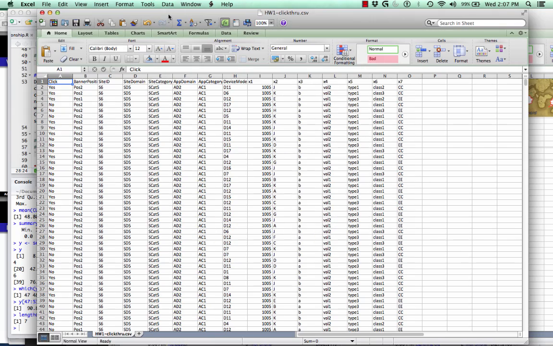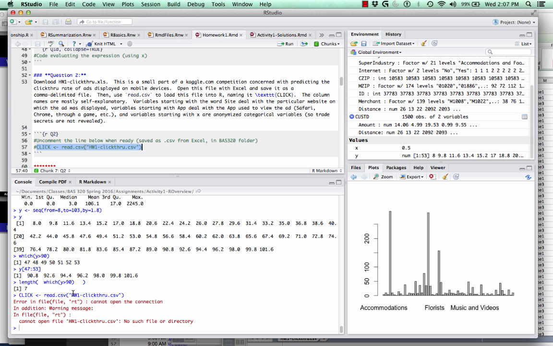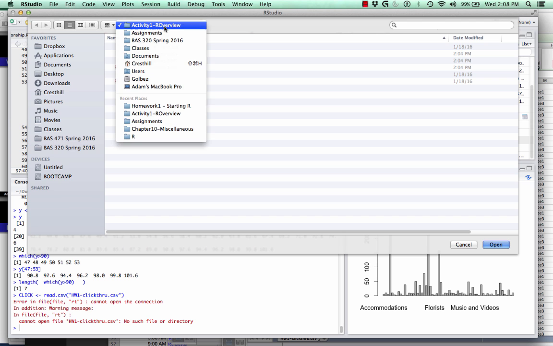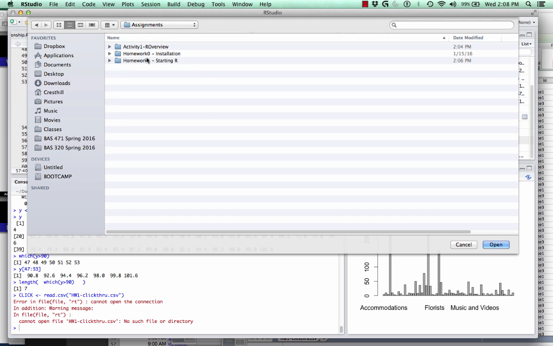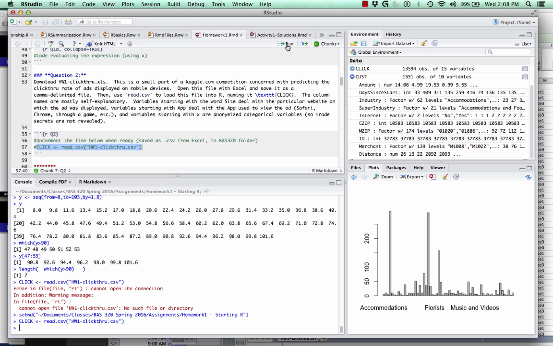It's always fine. Once that's done, assuming that the file you just saved and your RMD file are in the same place, you'll be ready to read in that data file. If I try to read it in, it says, nope, I can't find it. Why is that? Well, notice I'm still in my Activity 1 folder. You should have everything in your BAS320 folder, and that should be your default, so you should never have an issue here. But let me change into my homework 1 folder, and now this will let me scan that in just fine.